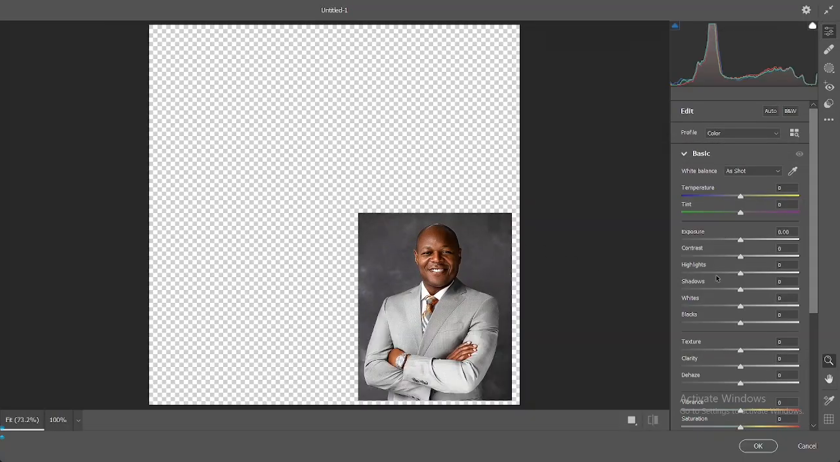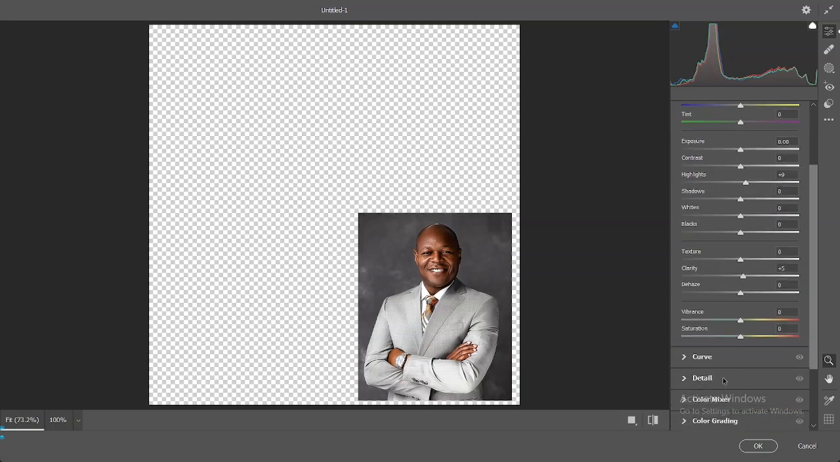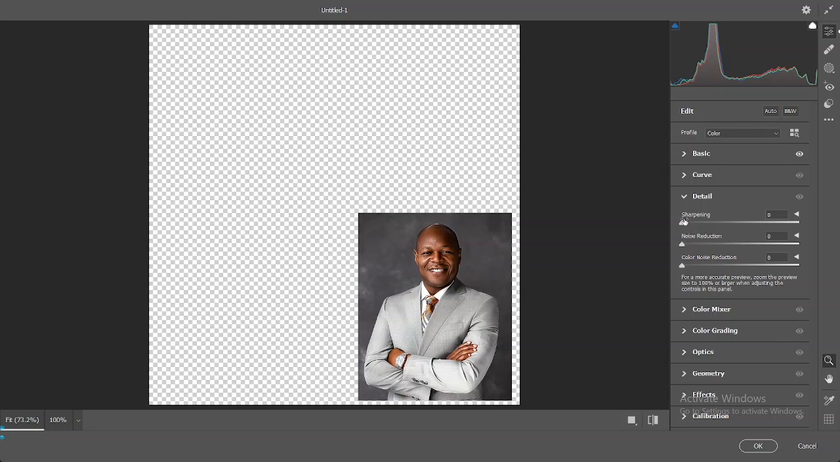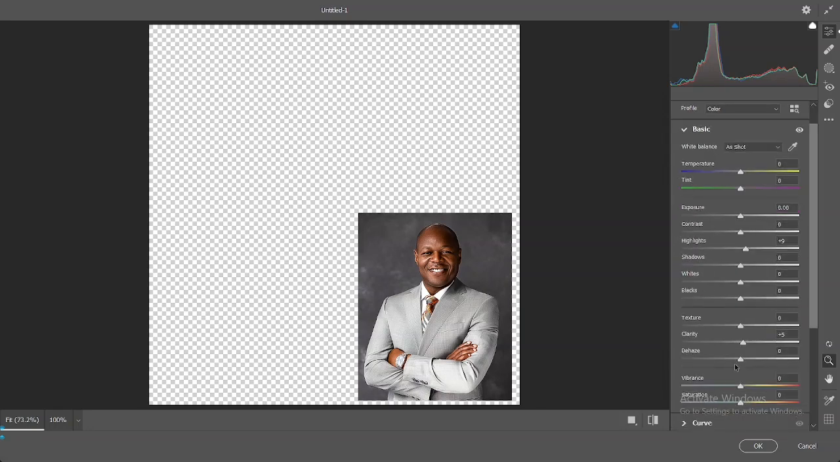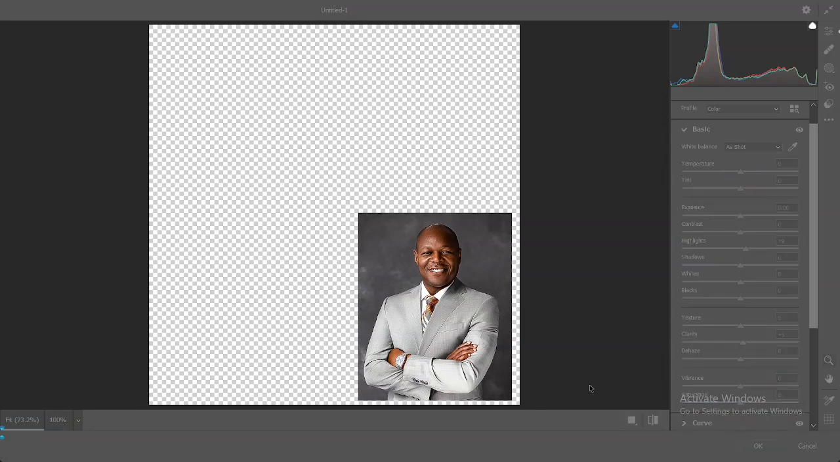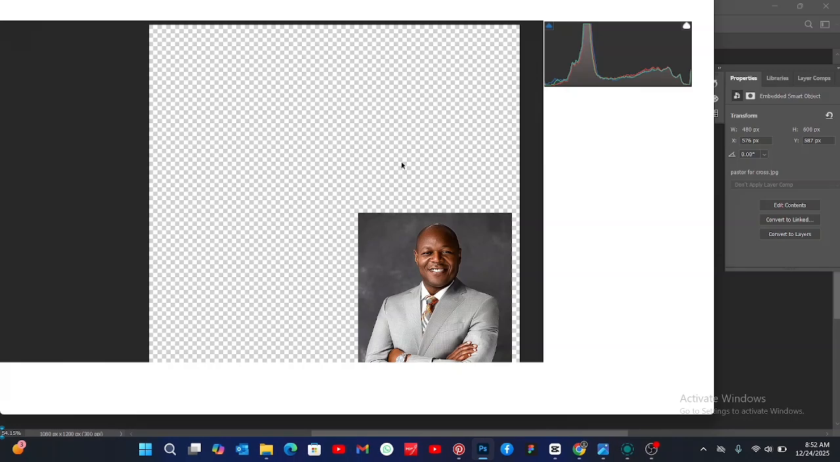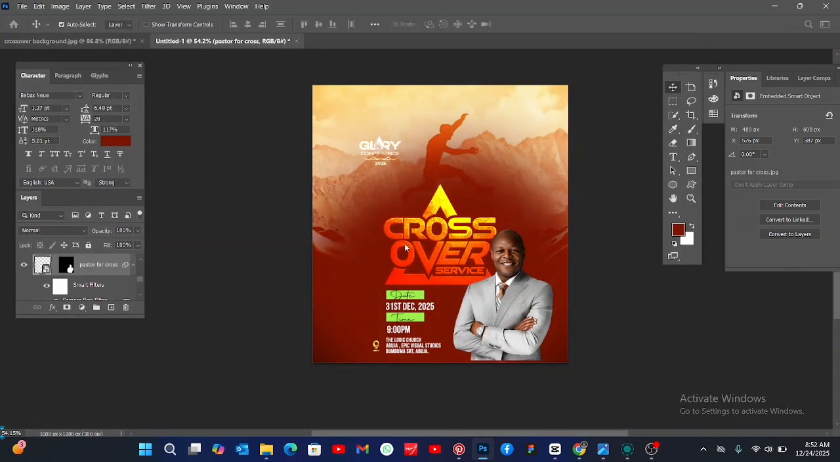So I'll click on highlights, increase it to 9, and then the clarity I'll increase it to 5, and then I'll take the sharpening, that is detail, I'll increase the sharpening to 18, and noise reduction. Make sure you always reduce your noise reduction so that the sharpening will not be too much on it. That's just basically it here.